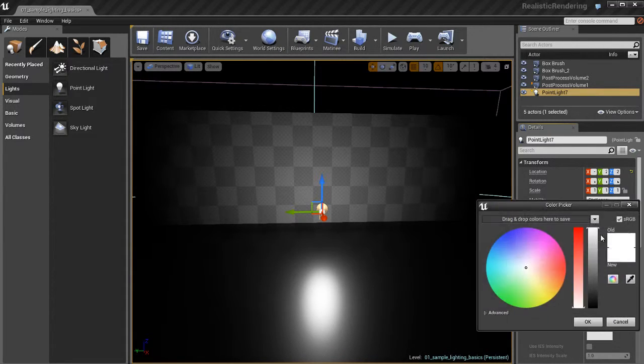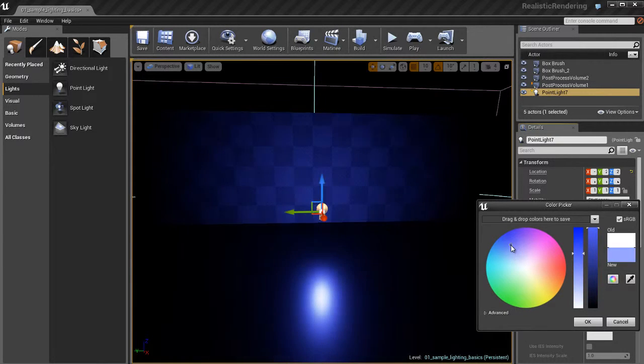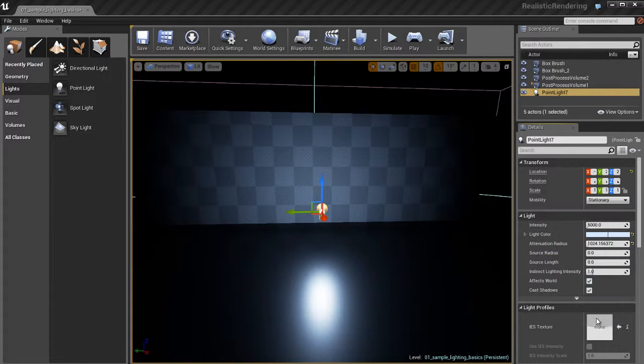Then we have the light color. This one's pretty cool because, as the name suggests, you can change the color of your light. So if you want to create sort of an inside of a spaceship, maybe an alien spaceship, and there's a bunch of purple or blue lights, or who knows what color they are, if there's even any lights in an alien spaceship, you have the ability to change the light color, which is pretty cool.